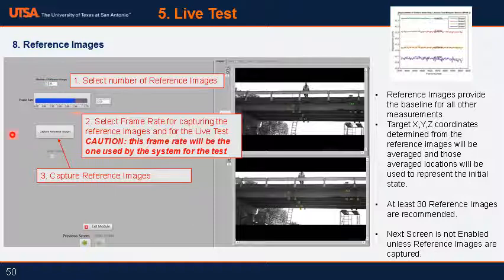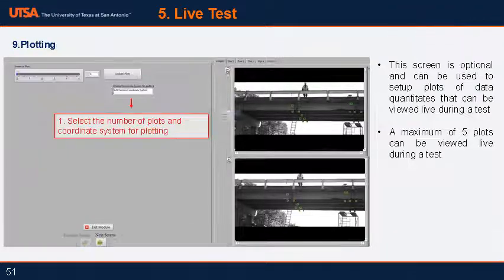Once you've done this, you click capture reference images. It'll pause, and the number of images here will increment until it takes the 30 images, and then you can move on to the next screen, which is setting up your plots. On this plotting screen, you can set up to 5 plots, which are shown here, plot 1, 2, 3, 4, 5.